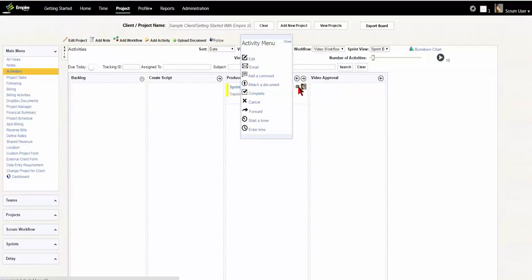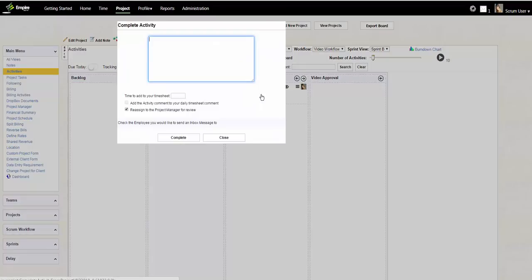To complete an activity, select the Activity menu with the appropriate submenus. Users can edit the activity, email the activity creator, add a comment to the activity, attach a document to the activity, complete the activity, cancel it, forward it, or attach a time amount to the activity. To complete an activity, select the option from the Complete Activity menu.